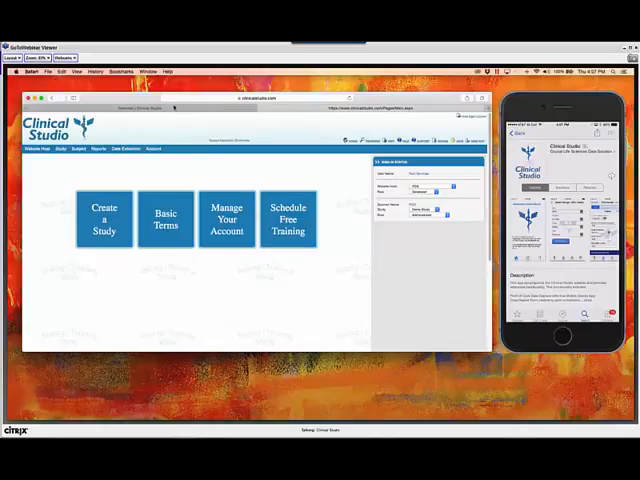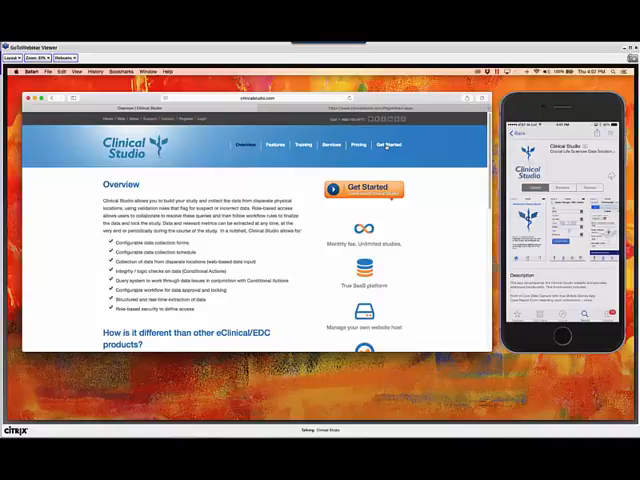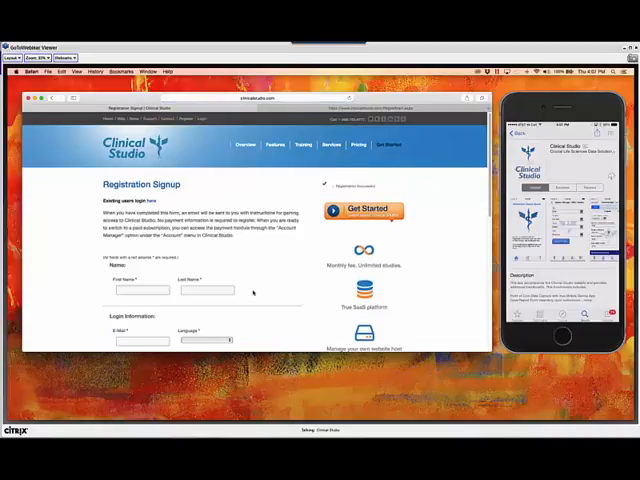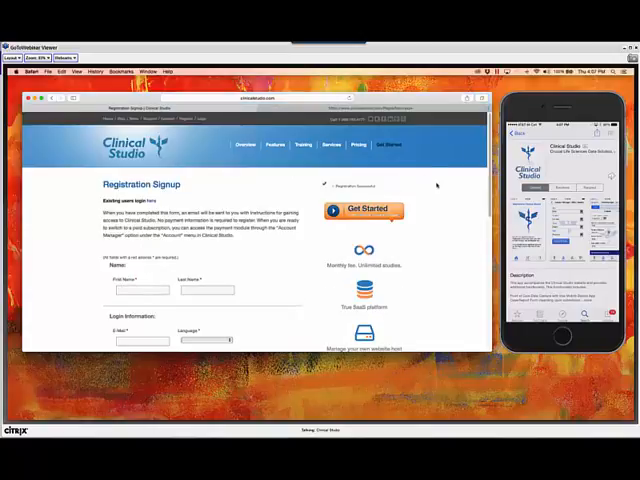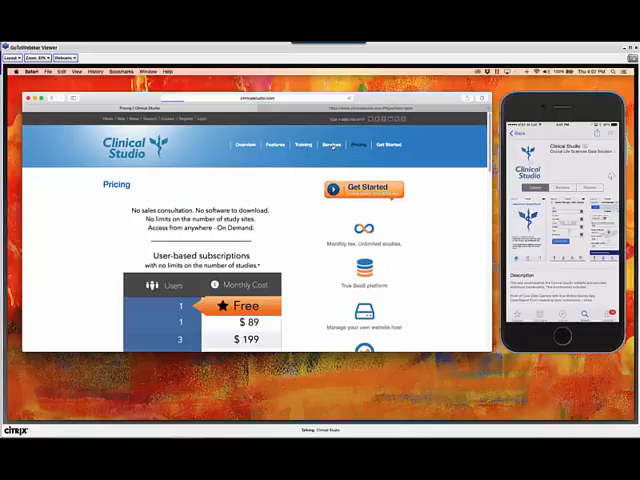Before we get into this, this is the Clinical Studio website. Here's the Get Started link. You complete 4 simple fields, none of which are very personal at all, and you're given complete access to the system. There's no payment information or anything like that.